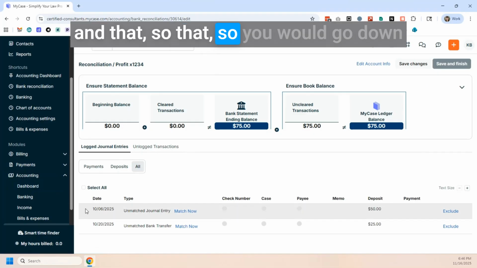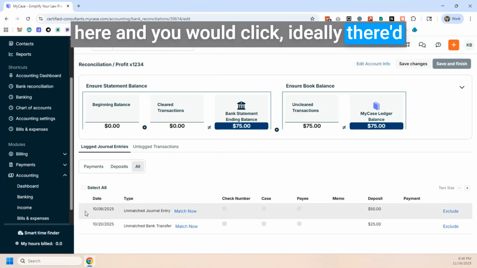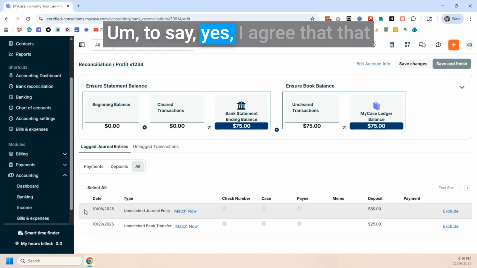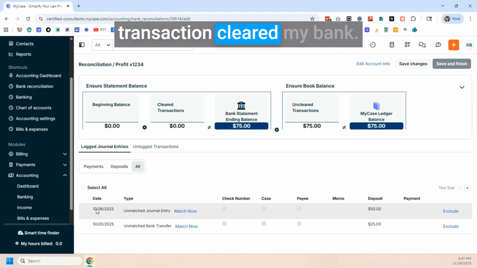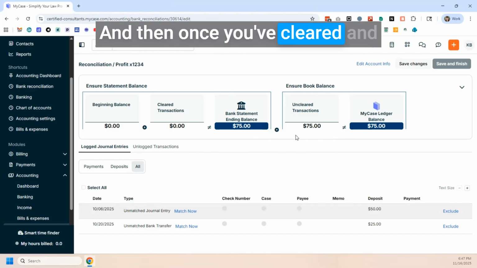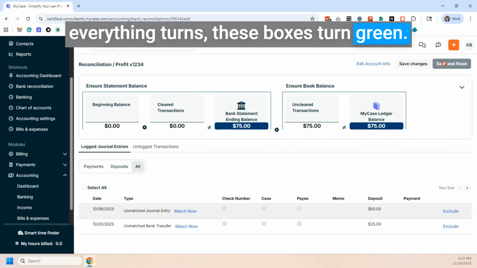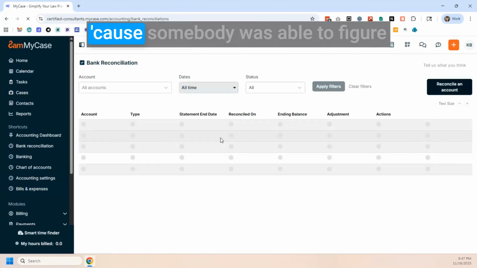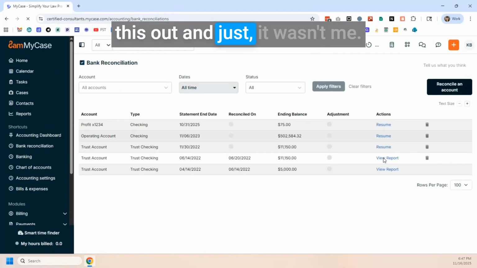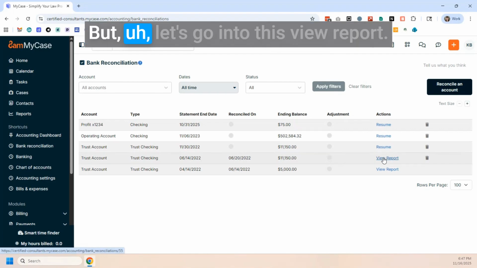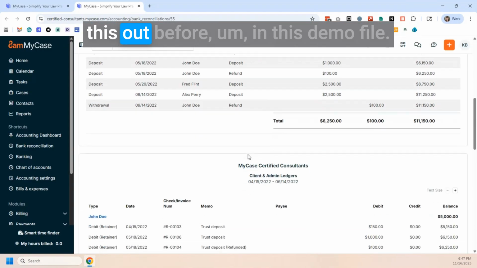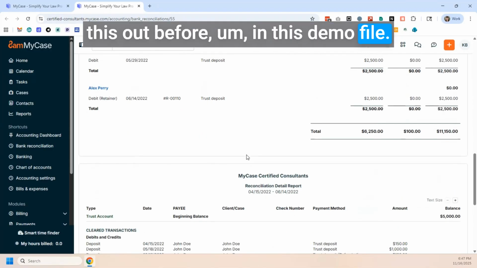And so you would go down here and ideally there'd be boxes here that you would click to say, yes, I agree that transaction cleared my bank. And then once you've cleared everything, these boxes turn green, you can save and finish. But let's go back out, because somebody was able to figure this out, it wasn't me. Let's go into this view report. Somebody was able to go in and figure this out before in this demo file.